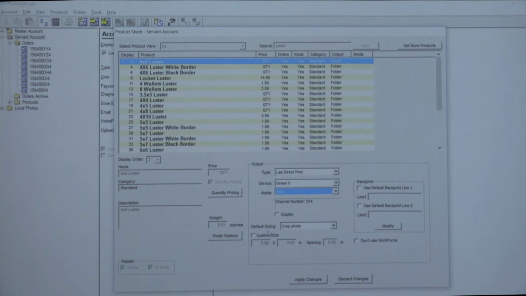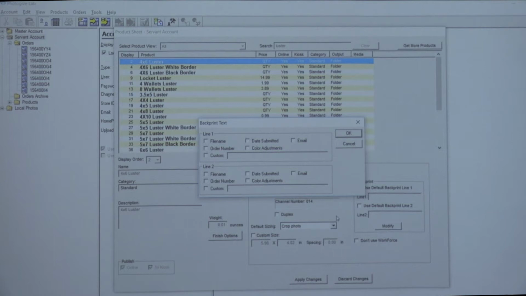Another level of indirection is your use default. If you don't want to use default, you can actually set up different options in here. This is what I really wanted. Now you'll see this looks exactly like what you had in the direct printer. If you had a need, for whatever reason, to have something different on the back of an 8x10 or the back of a 5x7 than a 4x6, you could come in here and set up a different background text.